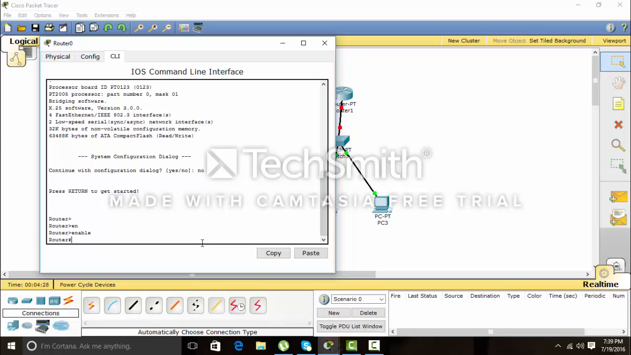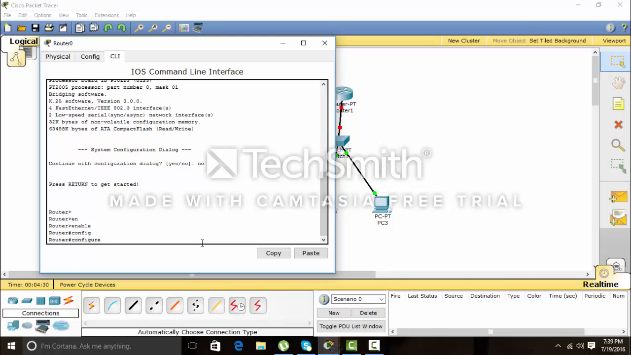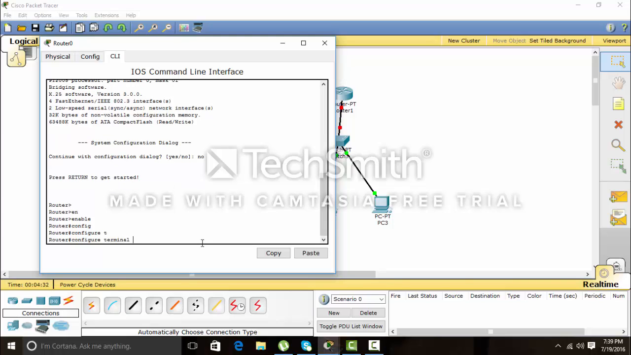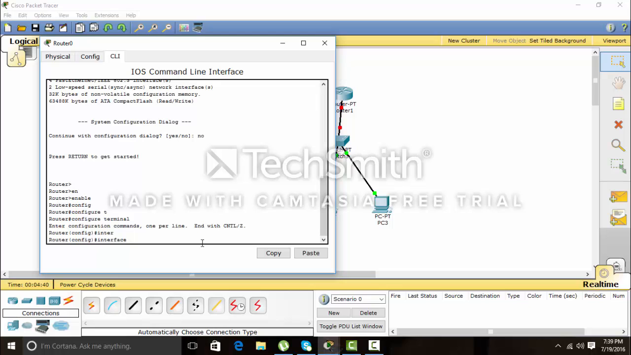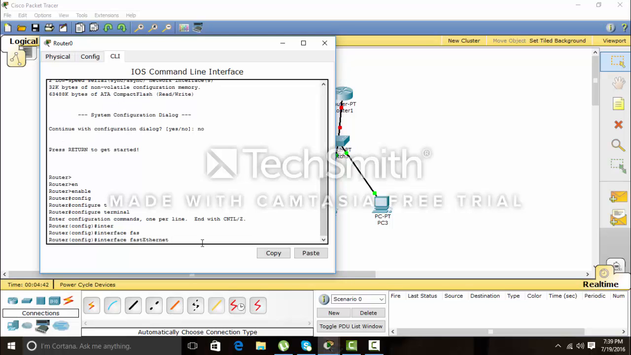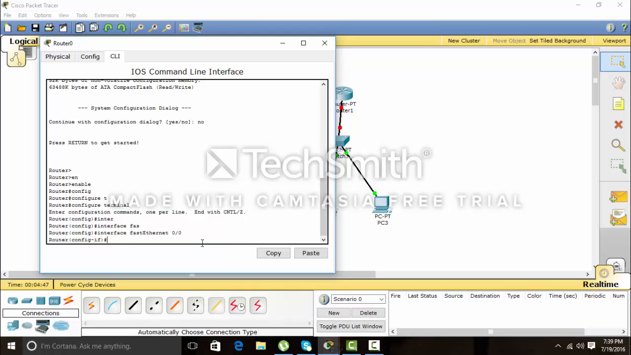Let's move towards the configuration mode. Just press tab, it will show you the full command. Just press tab again, it will show you the rest. Now you are in configuration mode. So let's start doing the configuration. Interface FastEthernet 0/0.